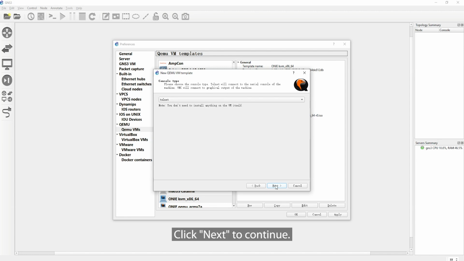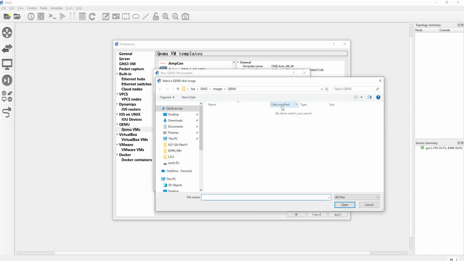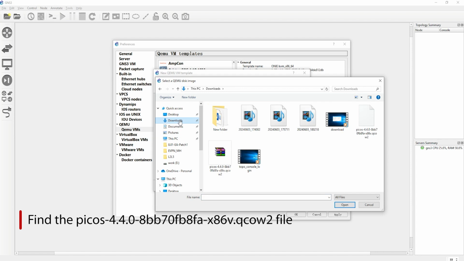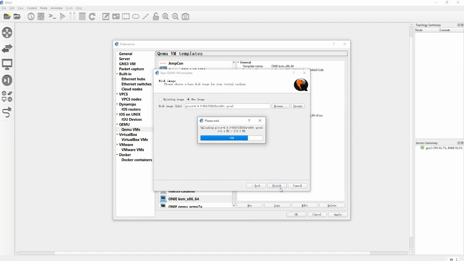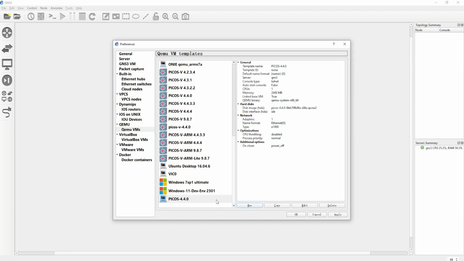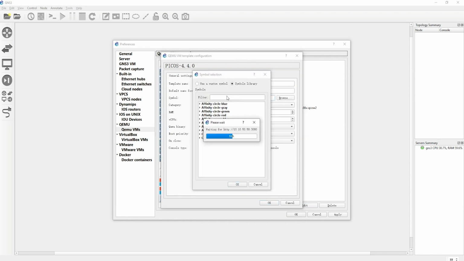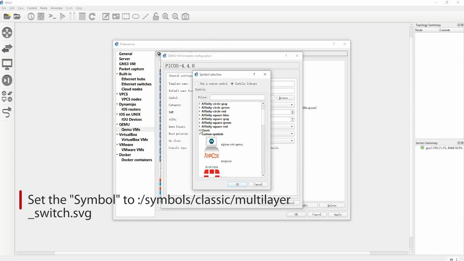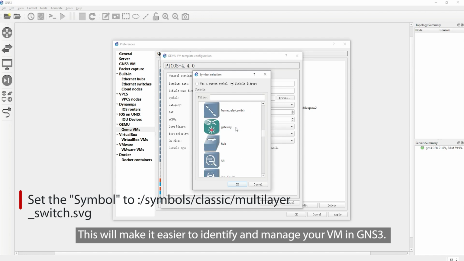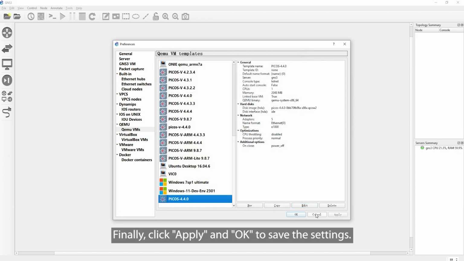Click Next to continue. It's time to select the disk image. Click on New Image and browse to find the file. Once selected, click Finish. After that, you need to set the symbol for the VM. This will make it easier to identify and manage your VM in GNS3. Finally, click Apply and OK to save the settings.